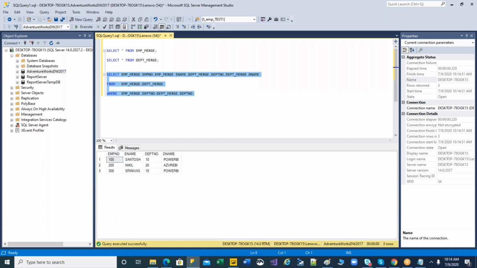See, 100 Santosh, under department number 10 he is working. What is the department name for that? Power BI. 200 Nikhil, Azure BI. 300 Srinivas, Power BI. So something like this. Okay.